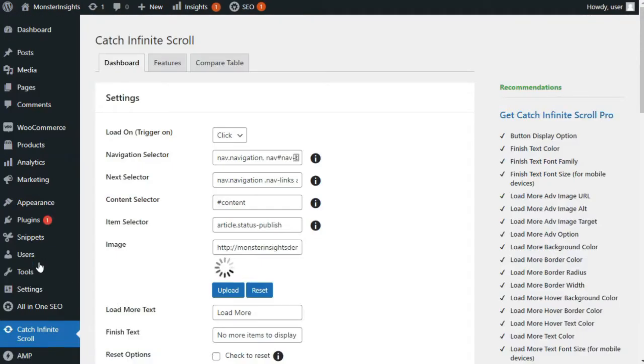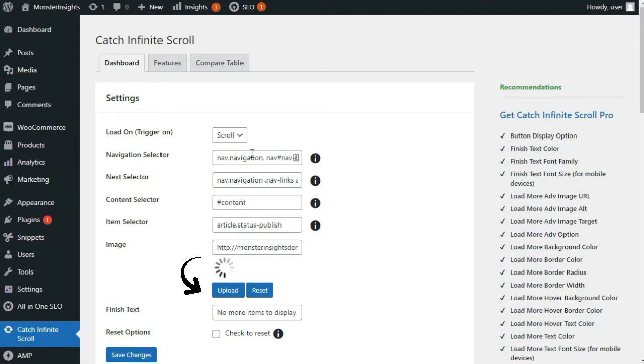All right, let's go through and adjust some of the settings. First, we'll choose to load it on scroll, so it will trigger when someone scrolls down. And then from here, if you want to change the loading image, you can upload one of your own. You can also adjust the text that you want displayed once visitors have scrolled through all of your content. All right, you really don't need to make any other changes. Everything else is pretty much good to go right out of the box. So let's just click Save Changes.